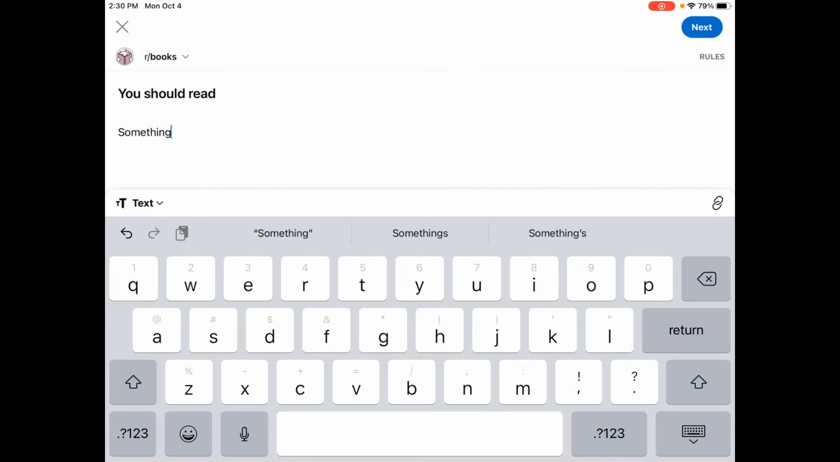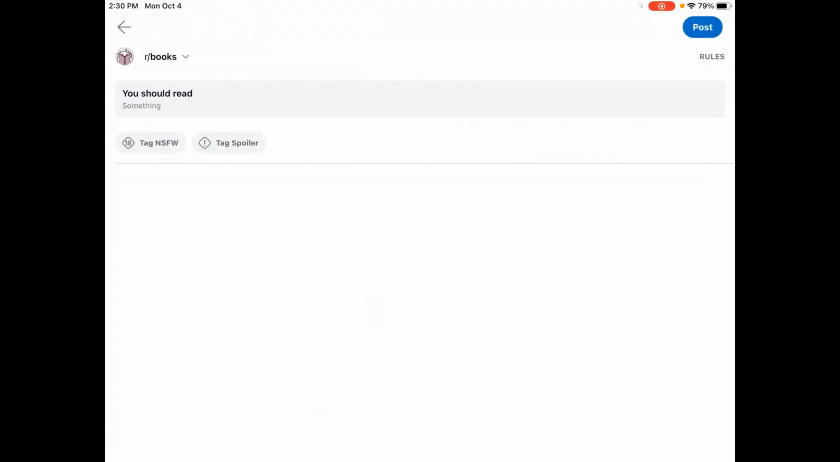So once you have stuff in there, I can do next. And then that's going to let me pick any tags that I want to add to it, and then I can post from there.